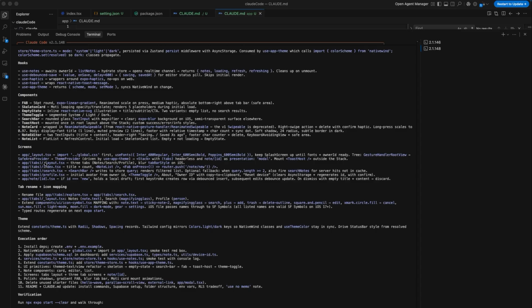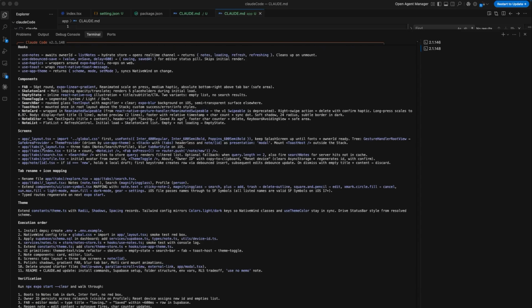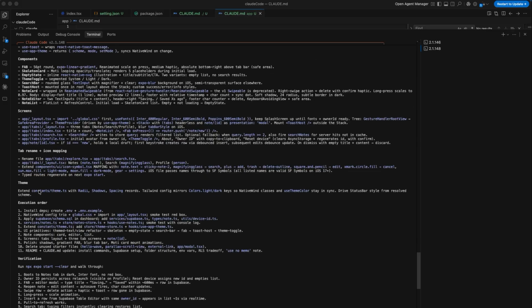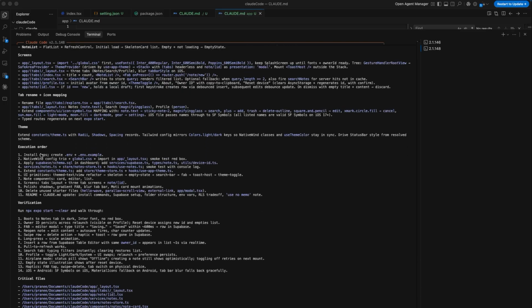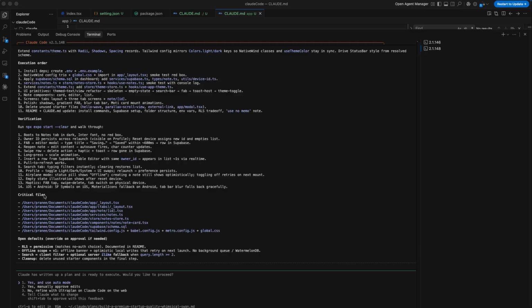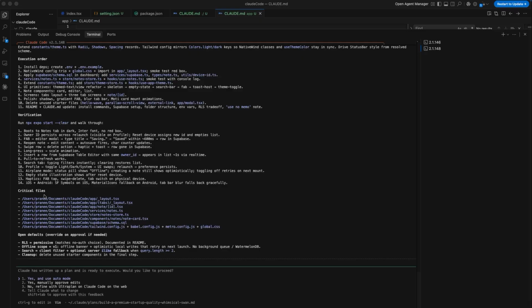And these are the screen descriptions that Claude will use. Tabs, and inside the tabs there is an index.tsx file and one more screen, profile.tsx file inside this tab, and this is some kind of theme information, and this is the execution order. So this is the whole structure that Claude planned for us for our application.